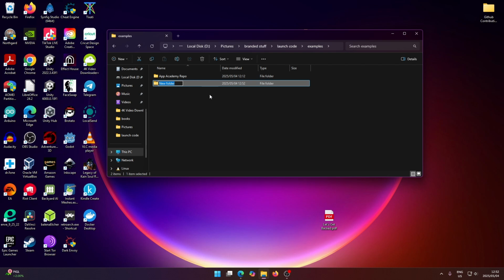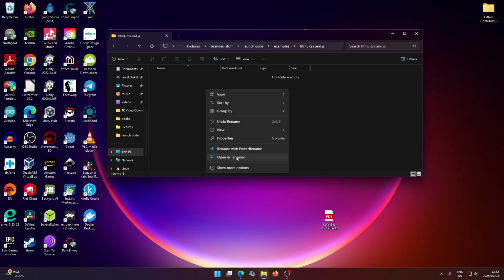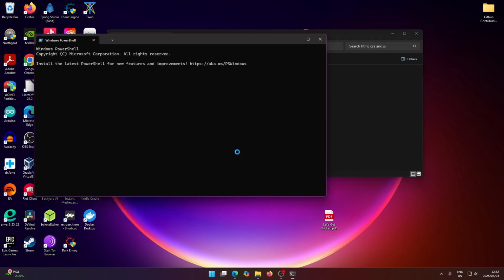You can do this anywhere on your computer. And I'm just going to call this HTML, CSS and JavaScript. And in here I'm just going to put all of the files that we work with throughout this course. So if you haven't already watched the video on how to set up VS Code, you should do that first. And then we just want to right click in here, we want to click open in terminal. And then we want to open this up in VS Code. So we just say code and then a dot.